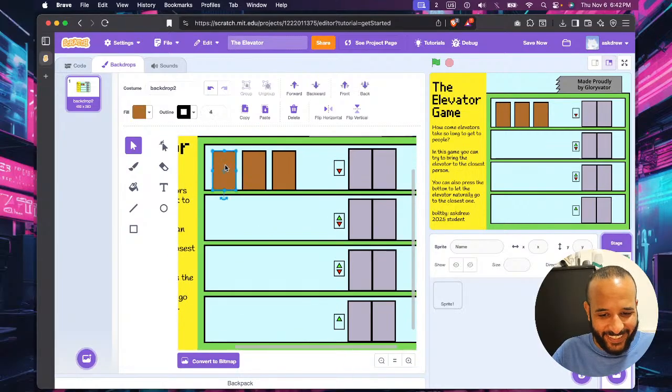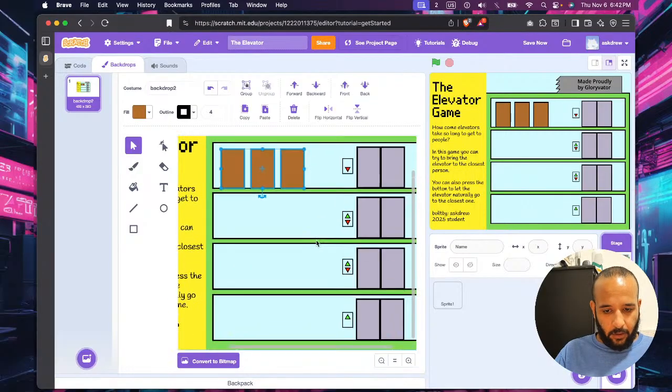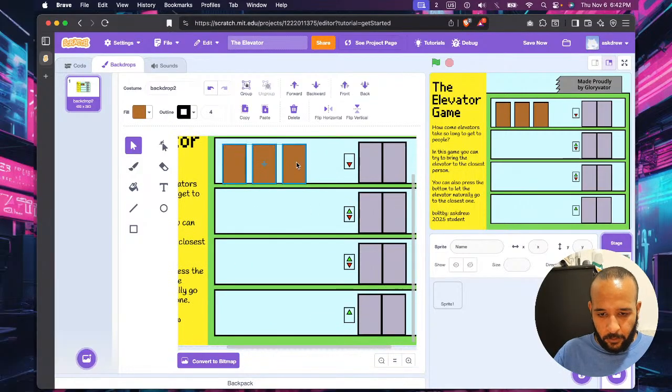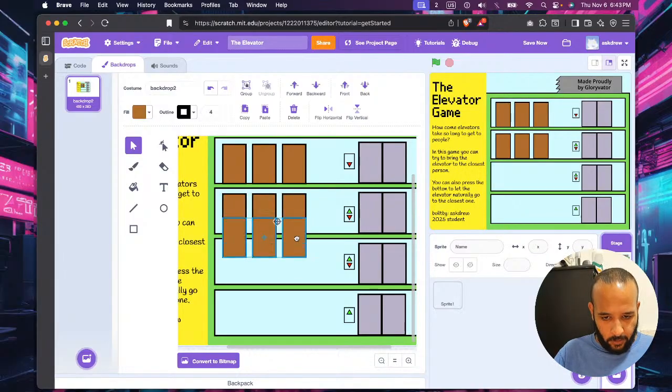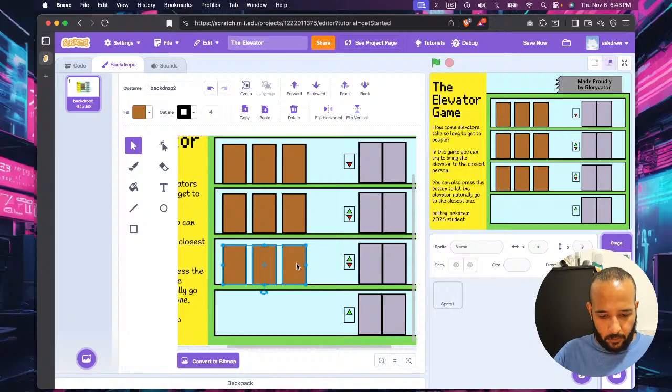Made by Glory Vader. Let's select all 3 doors. And we're going to go ahead and press Alt. Drag them down. Let go of the Alt. Press Shift. Holds it in place. Put those there. Alt again. Drag. Shift. Beauty.